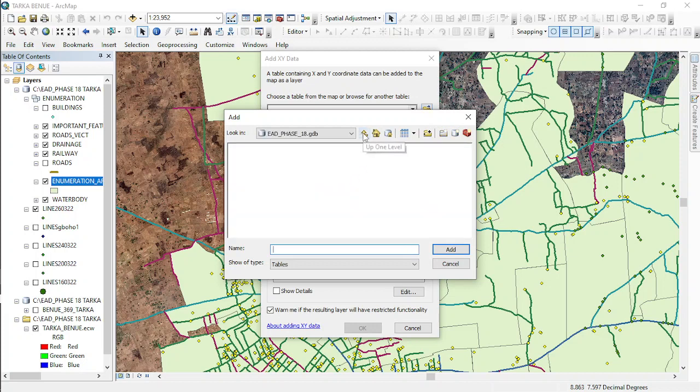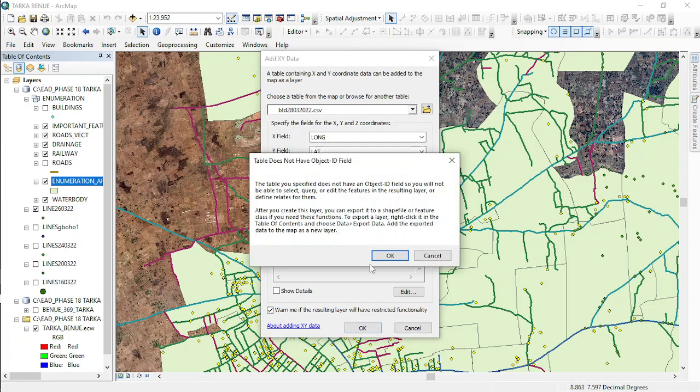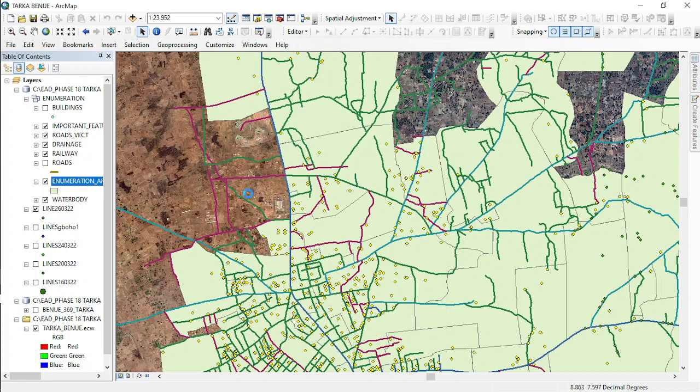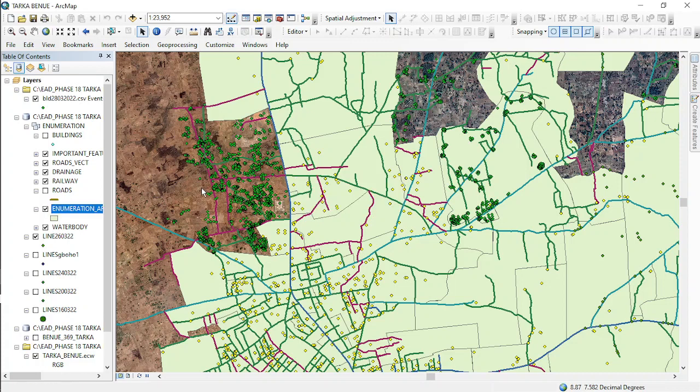When it opens, all I need to do is locate where it is. So they are here. I'll just need to add them. You add to your map. I'm adding the buildings right now. So it has added all the buildings.